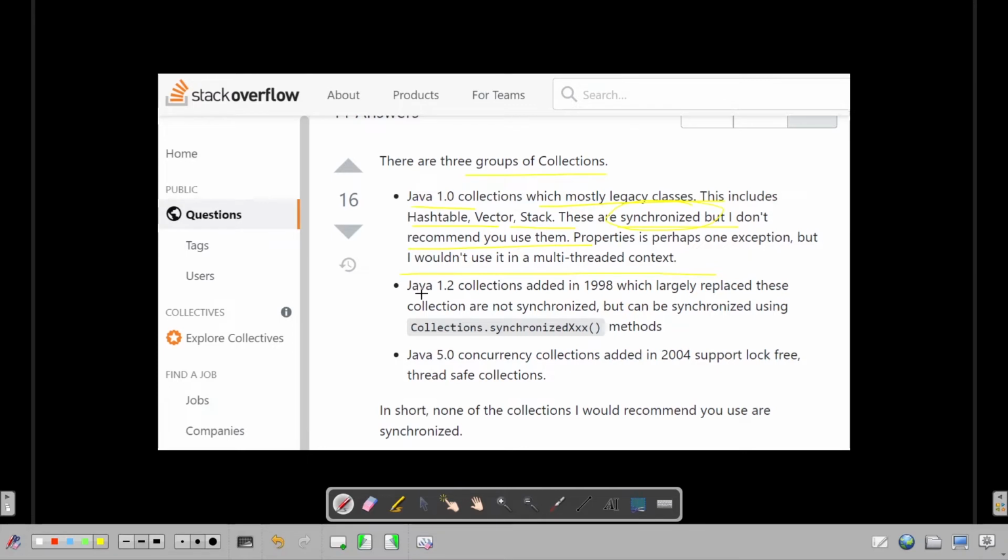In Java 1.2, collections were added in 1998, which largely replaced these collections. These collections are not synchronized, but they can be synchronized using Collections.synchronized followed by the name of the container. So Collections.synchronizedMap, Collections.synchronizedList, and so on. You can synchronize any collection using this method.